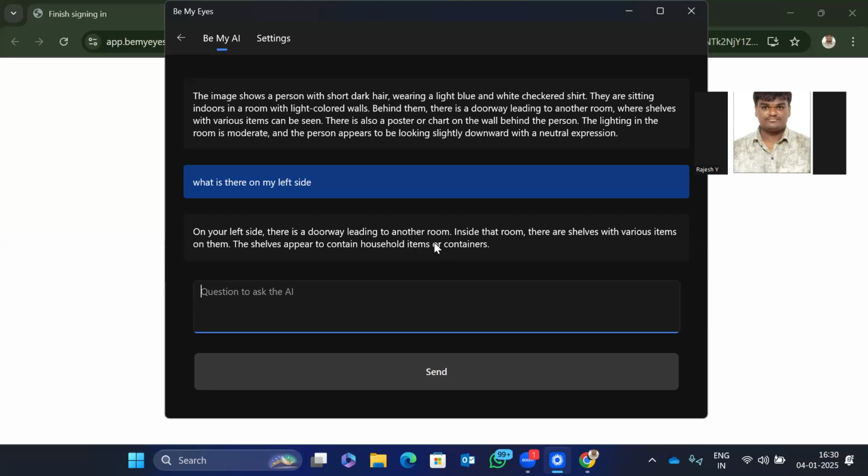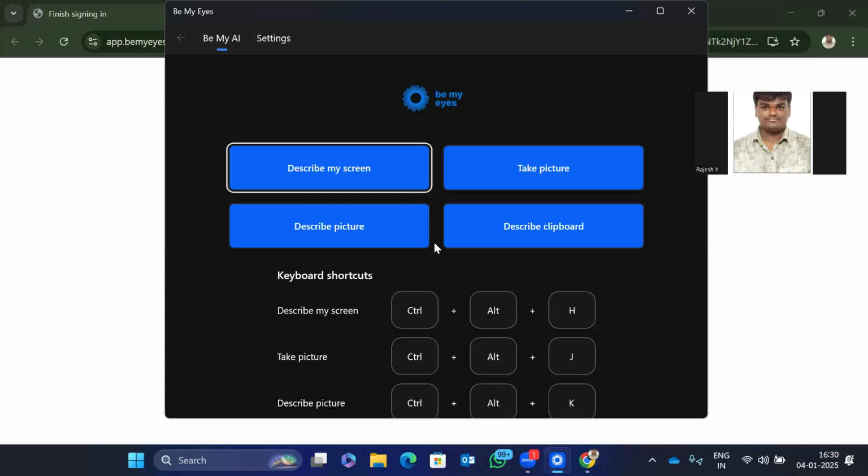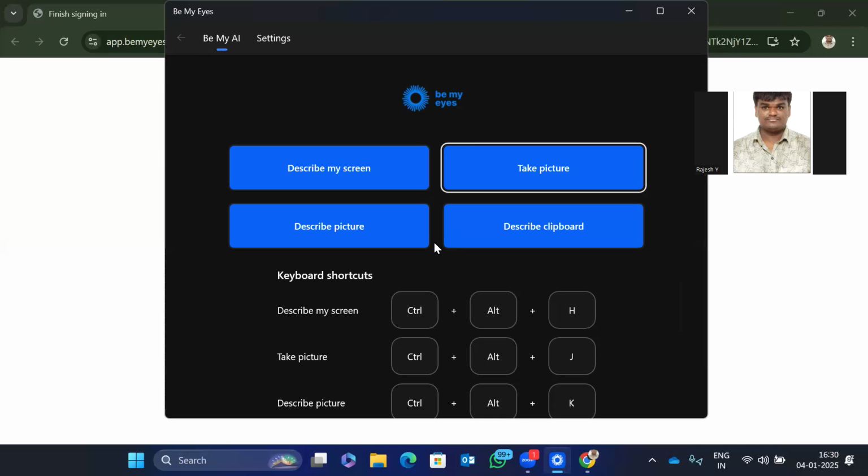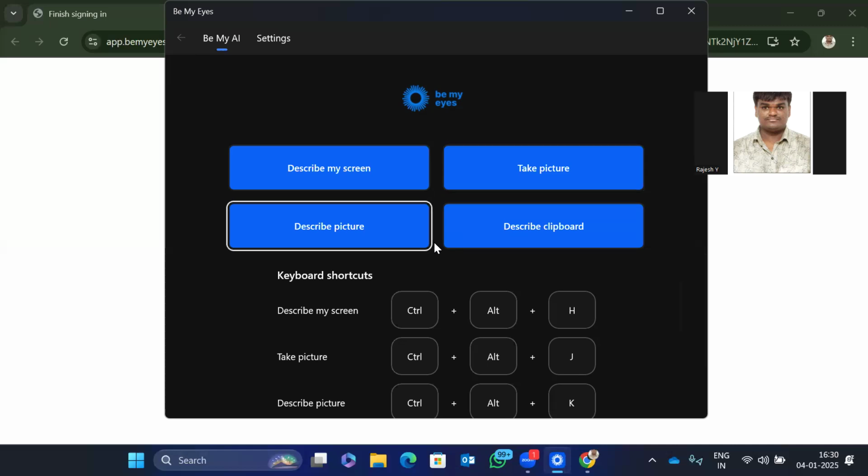Again, I'm pressing tab to go to the next option. Back button. I'm clicking on the next back button. Describe my scene, left parent keyboard. So we have seen describe my scene. Again, I'm pressing tab here. Take picture using built-in camera, left parent keyboard shortcut Alt plus Control plus J, right. Describe picture from File Explorer, left parent keyboard short.